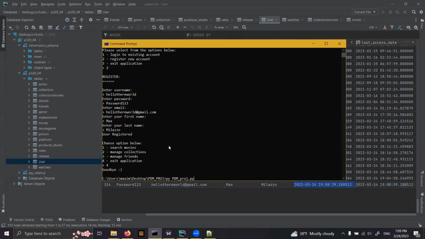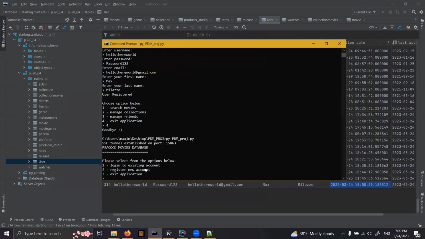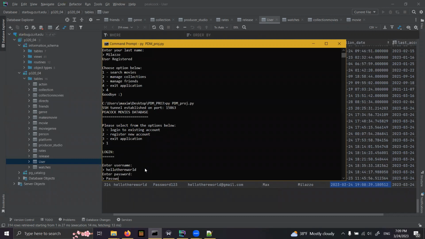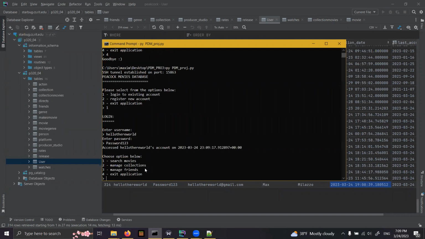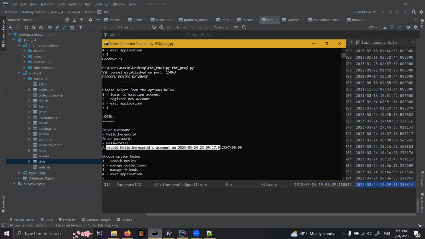To demonstrate that this works, I'm going to log in with these credentials again. So we'll choose option 1 to log in. We'll choose Hello There World and password 123, and we have successfully logged in. And if we reload the database again, you can see now that our last access date has been updated.